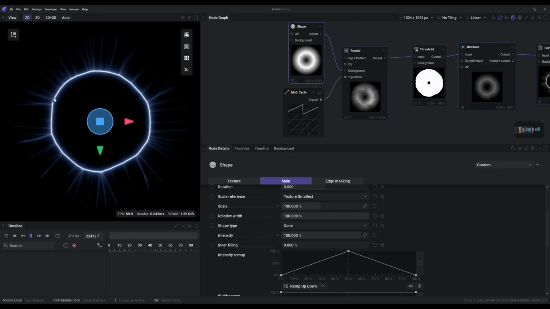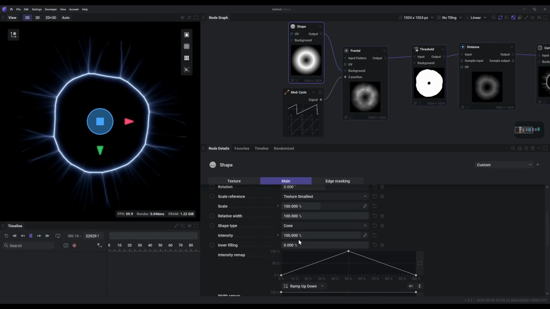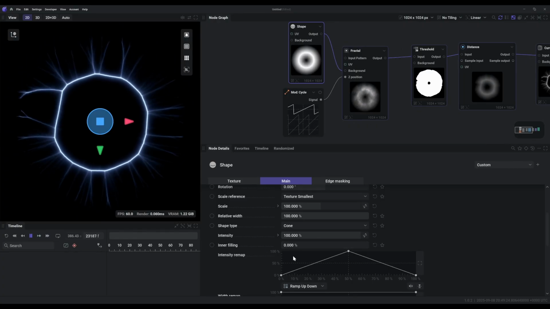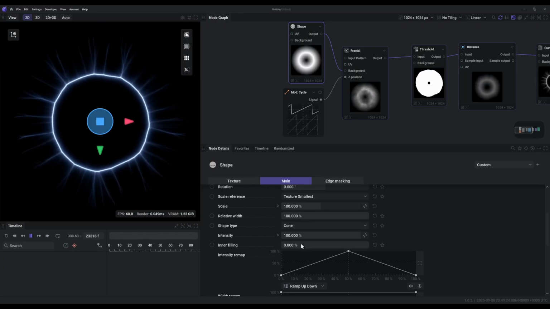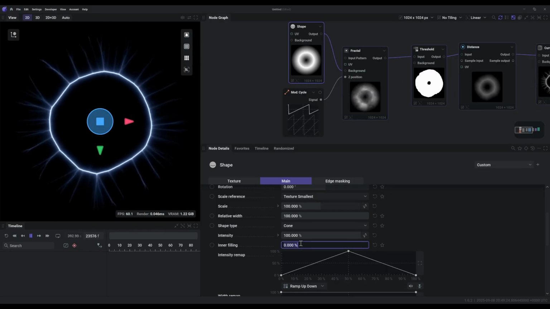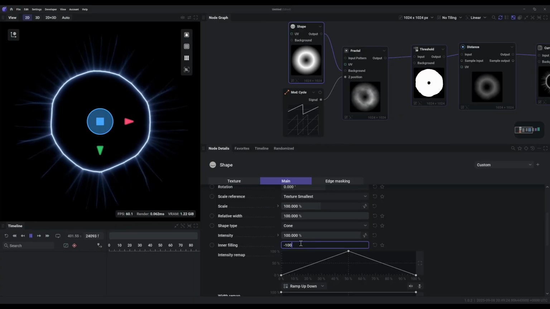The thing is that it's starting with already something looking like a donut, which is not something that we want. So what we can do is say, okay, the inner filling will not start at 0%, but we will go beyond that, and we will have an inner filling of minus 100%. So what it will do, it will start basically filling very inside, let's say, the shape.